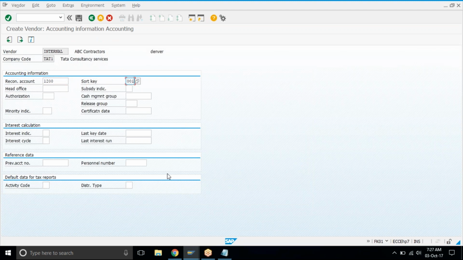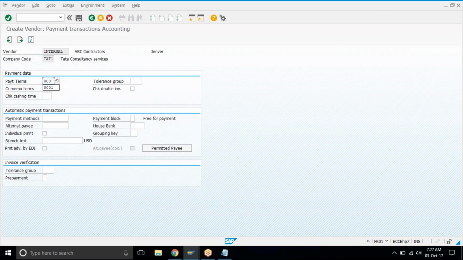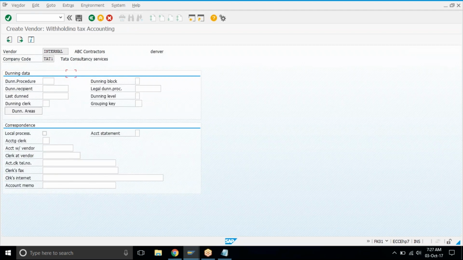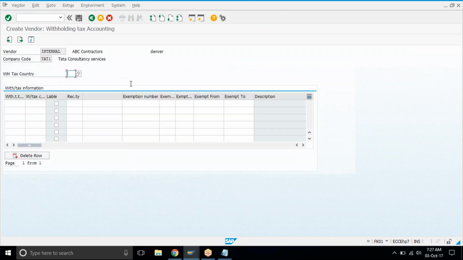Sort key 001. Cash management A1. Terms of payment 0001. No dunning. After dunning, it is going to appear, called withholding tax accounting. So your country is going to be US.